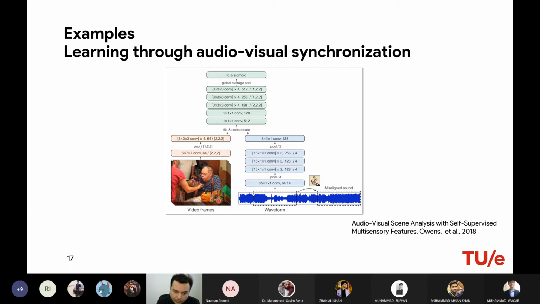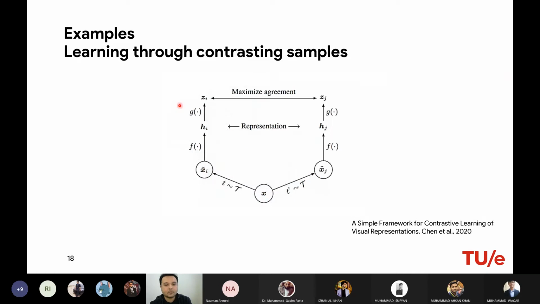But there could be a question: okay, if we have these video frames and I put the audio from some other video, then it's going to work? Then this is not really a good self-supervised task. The network will find a way to cheat and learn really non-useful features. So the thing is, we need to keep the same audio but slide it a little bit in time, and then ask the network if these two modalities are synchronized or not.